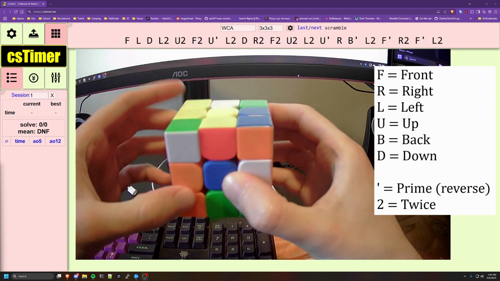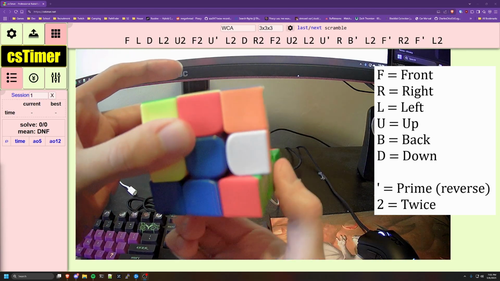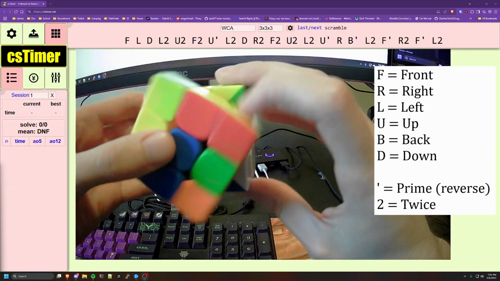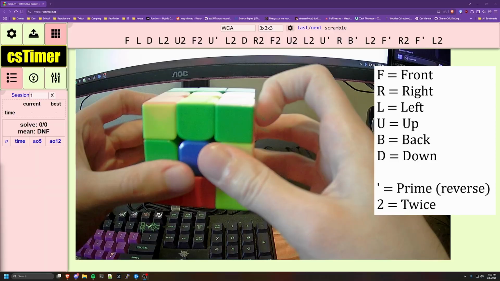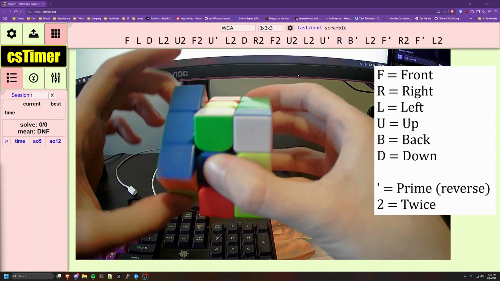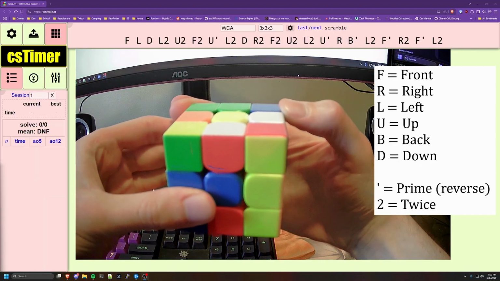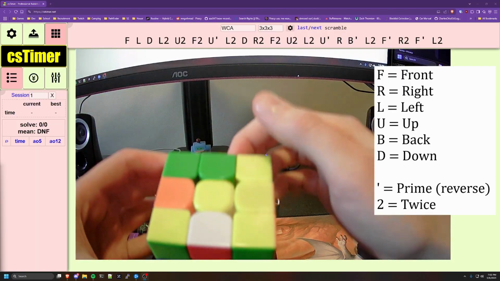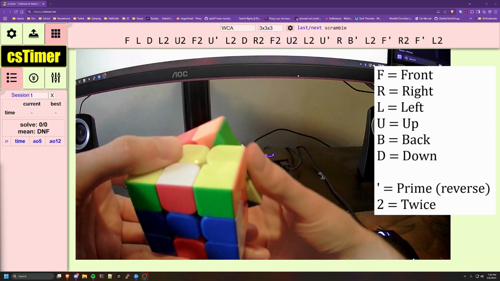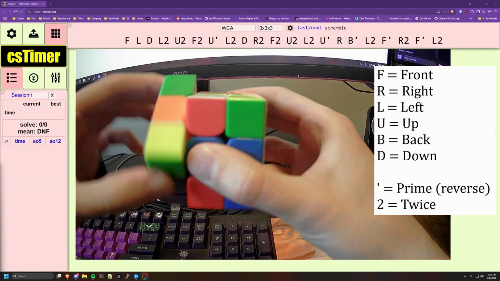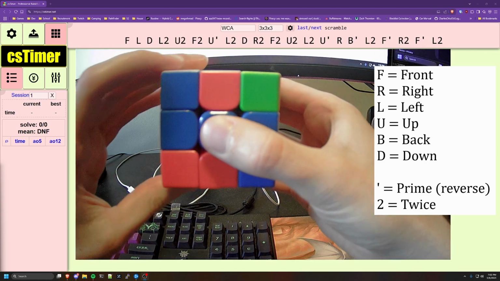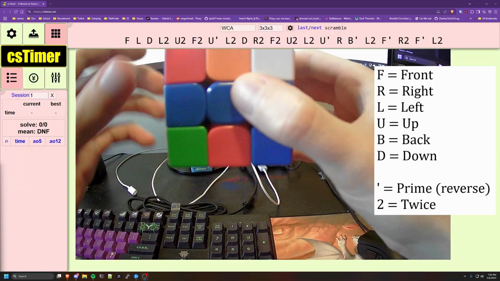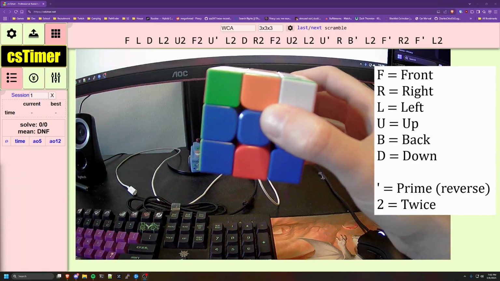Now we have L2. We have D. We have R2, so the right face twice. We have F2, front face twice. U2, the top face twice. L2, U prime, again, that's counterclockwise. R, the right face once. B is the back face, so this back face, it's B prime, so we'll go counterclockwise. L2, F prime, R2, F prime, then L2. And that's our Rubik's Cube scrambled.